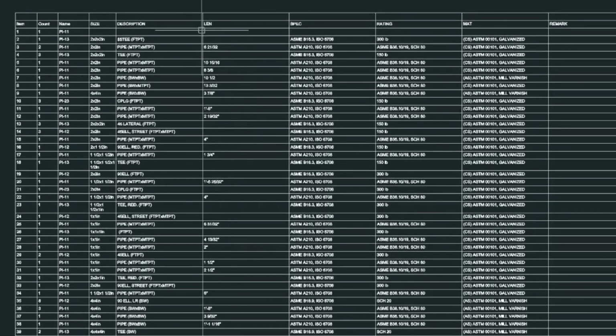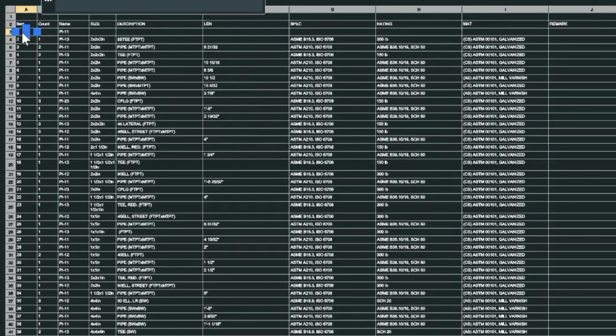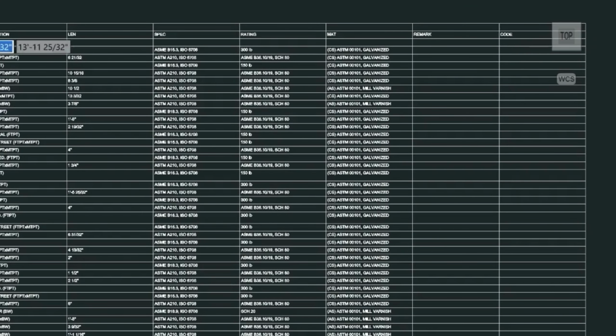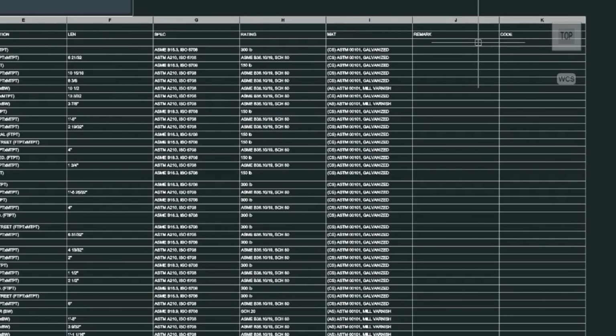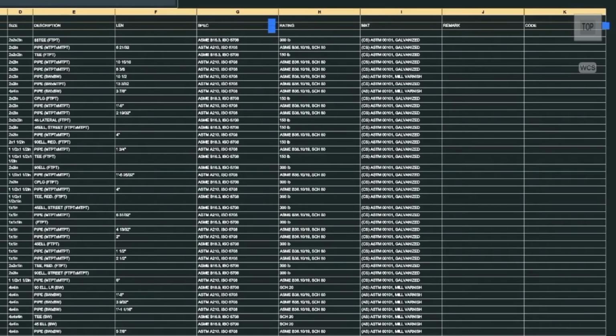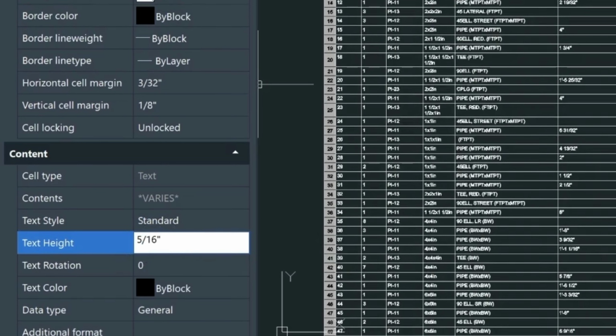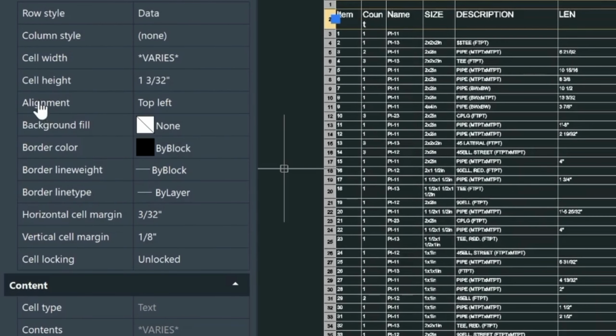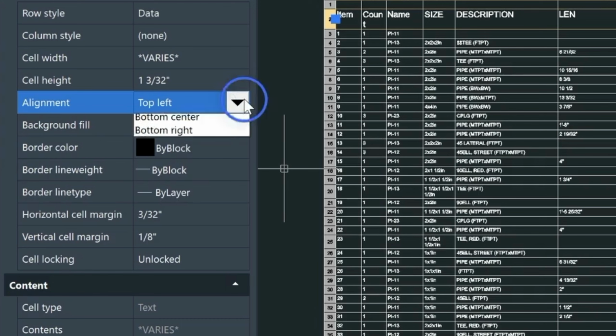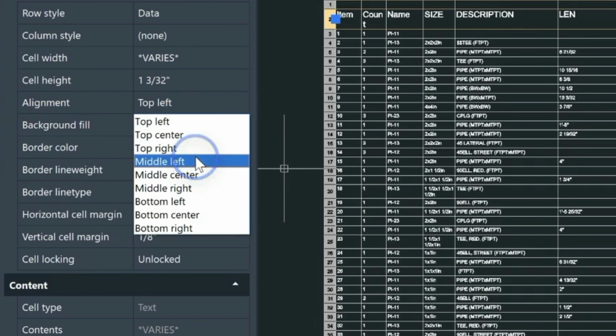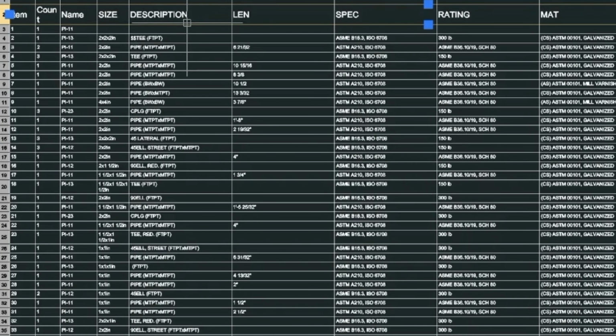Let's just highlight this one row here. I'm going to left click, and then I'm going to shift click down here, and that highlights that entire row. If I want to, I could increase the text height to, let's say, 5/16. I'm over in my properties palette. I can also change the alignment here to, let's say, middle left, and that's going to move that text down a little bit.